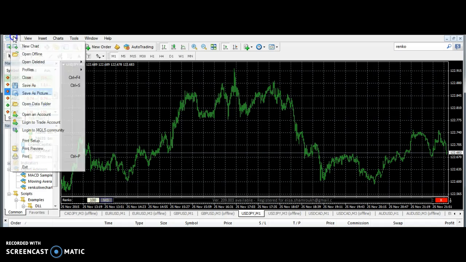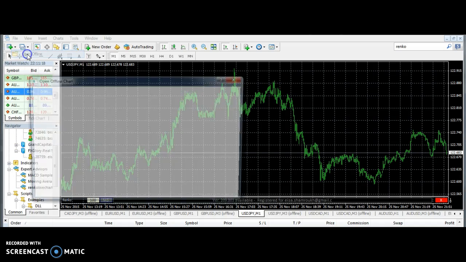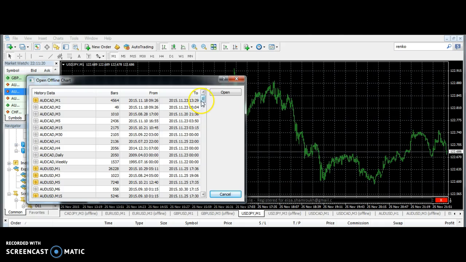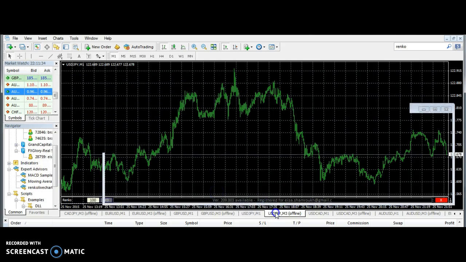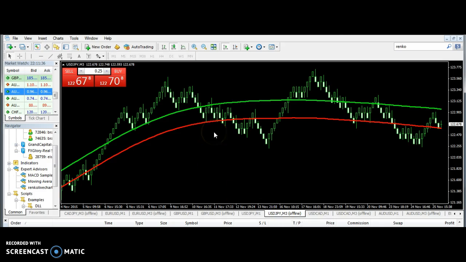Then what you're going to do is go to Open Offline, and then you're going to find the one that you created. Like that was the USD JPY. So I would be looking for USD JPY M3, which is right there. I double click on that. It opens, and you will see this. You won't see this right away. You're going to see the grid on the back and everything.